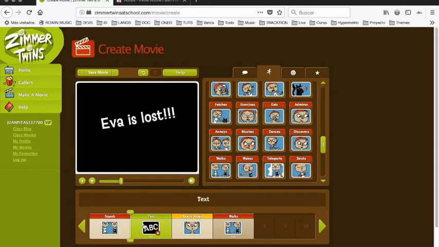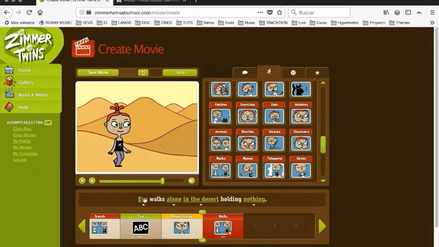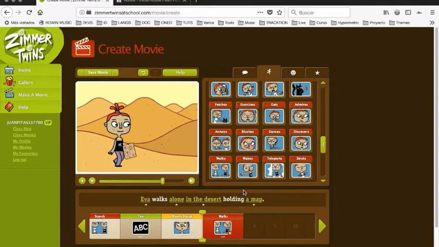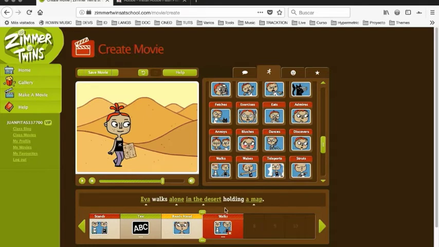So then you have the text, then you have an action that is performed with the mouth. So she reads, or with a mental action, or a mouth action, you could say. Then you have a more physical action, walk. So Eva walks, okay, alone, and holding nothing still. So we need to change this, right? Because Eva was holding the map. So if you notice here, Eva stands with the map, she reads the map, and then she walks holding a map. Okay, so that is correct.